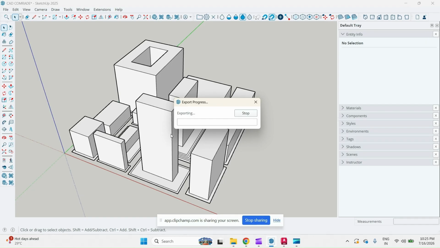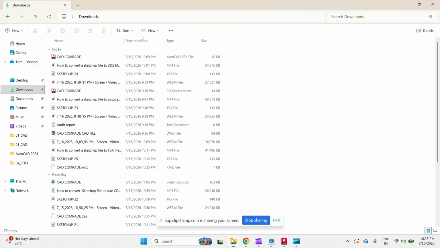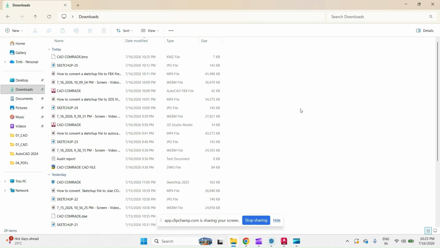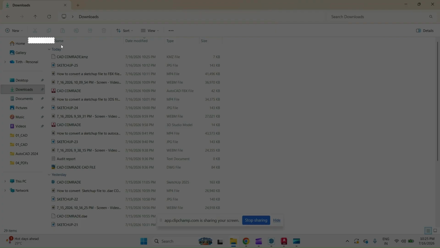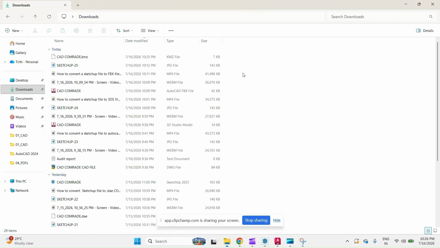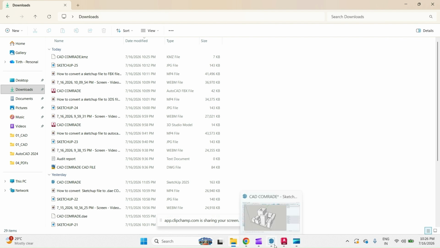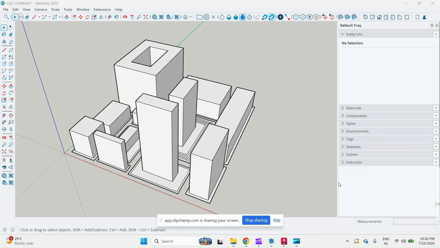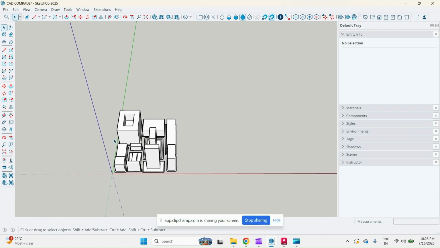In a few seconds your SketchUp file will be exported into a KMZ file, which is the easiest way to use a Google Earth file format. So basically, you just refresh on the location where you have stored your KMZ file. So here it is, our SketchUp file converted into a KMZ file. So this is how easy it is to convert a SketchUp file to a KMZ file.